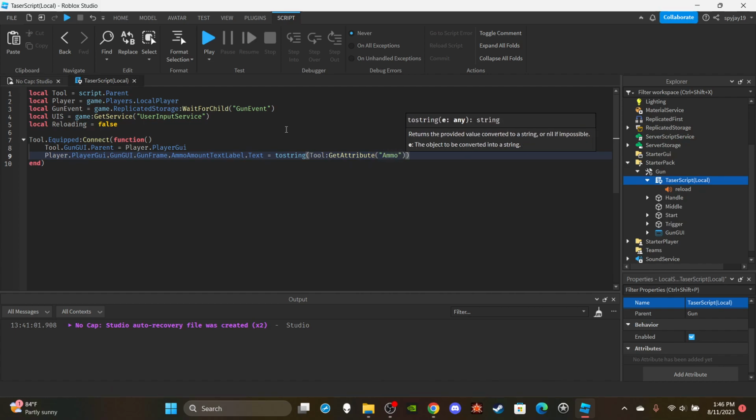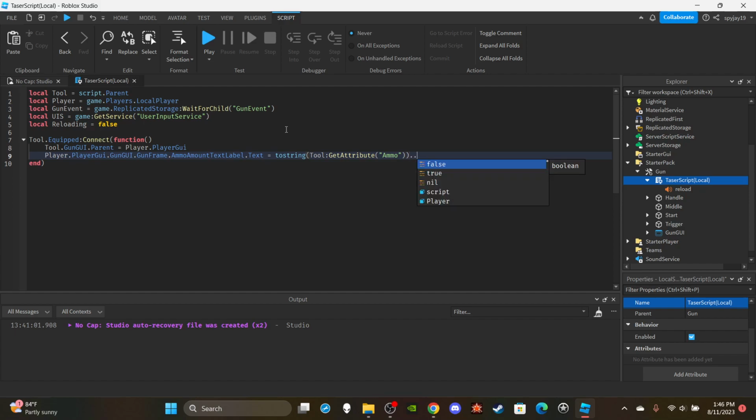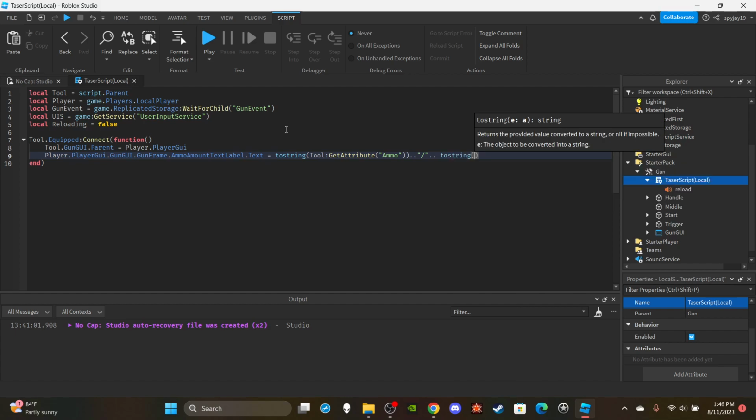Then we're going to put 2 dots, or actually we can go on the outside, yeah, 2 dots, quotation marks, a slash to separate the two, then some more dots, then do tostring, and then you're pretty much doing the same thing, but instead we're getting the max ammo.